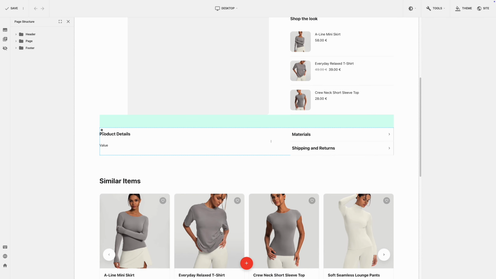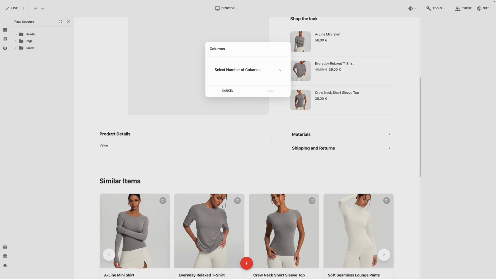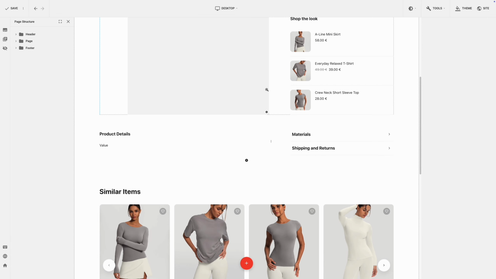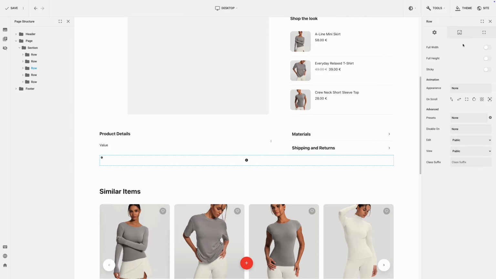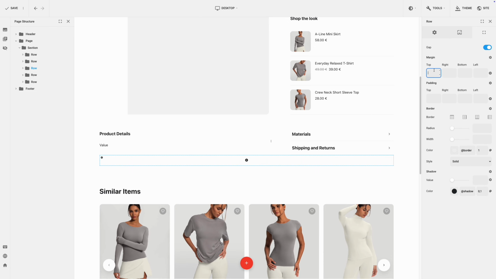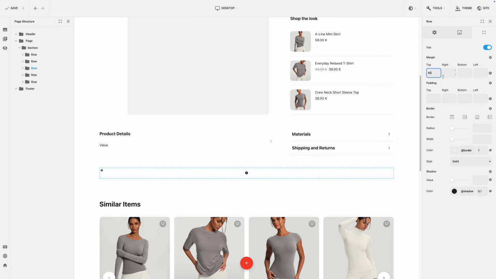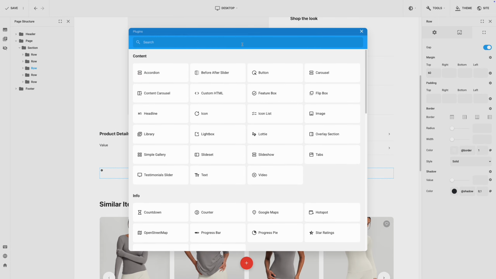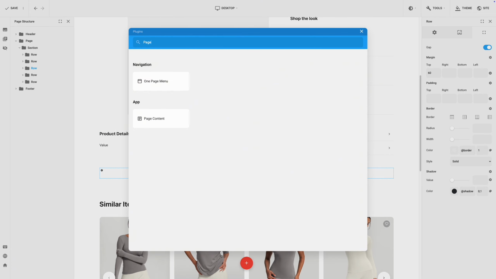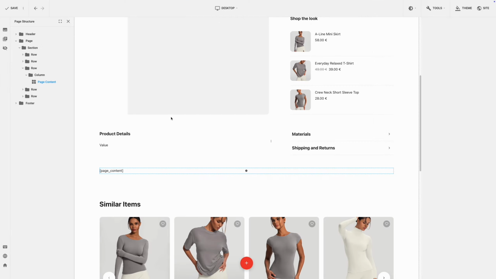Let's create a new single-column row. In the row settings, set the top margin to 60 pixels. Now it's time to add the Page Content plugin. Click the Add Plugin icon, locate the Page Content plugin in the plugin list, and add it. Save the product layout, and let's switch to the administration panel.